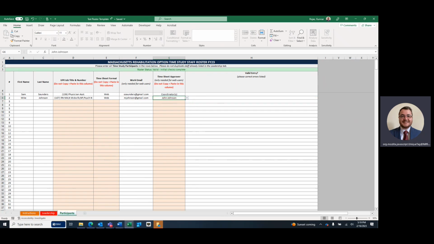So next you'll want to review and address any error messages that appear in the valid entry column, just like we did in the leadership tab. So if we didn't have an approver here, it would cause an error. Same with the formatting. And if you copy and paste, it also can mess up these columns. So let's go ahead and select John Johnson.